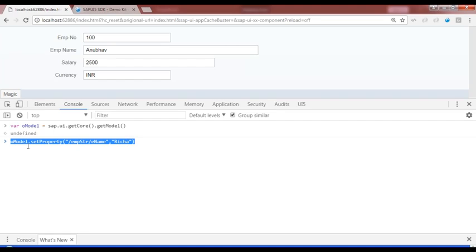I am changing the data in the model. Will it reflect on UI or not? Yes, it will. This is called one way binding mode. Press enter. You see it got changed to user interface Richa.